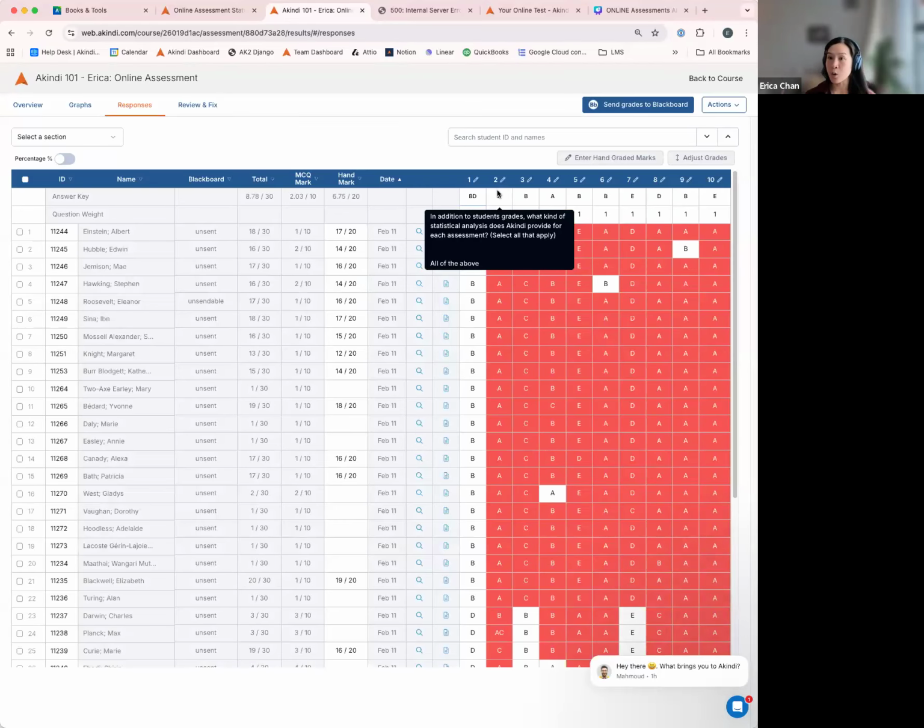Currently, we are only able to support the total of all your hand-graded marks. So if you have like 5 different questions, it is the total of the 5. What we are working on and will probably be live in the next couple of weeks is the ability to enter your hand-graded marks separately. So if you have 5 different questions, you enter each of the 5 marks separately. And then Akindi, of course, would do all that math for you.